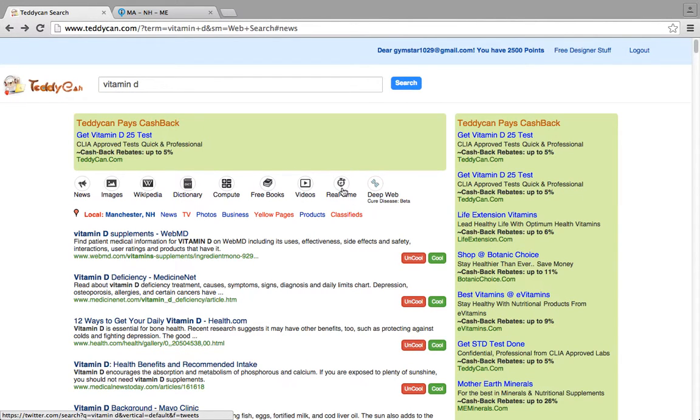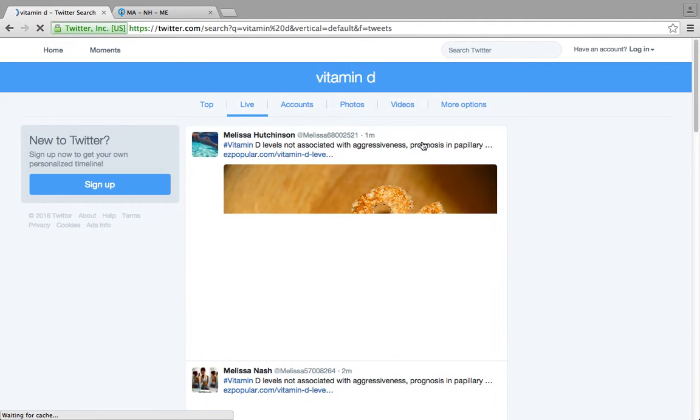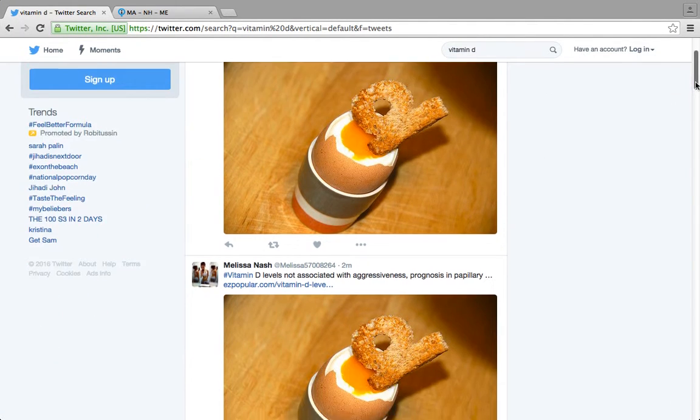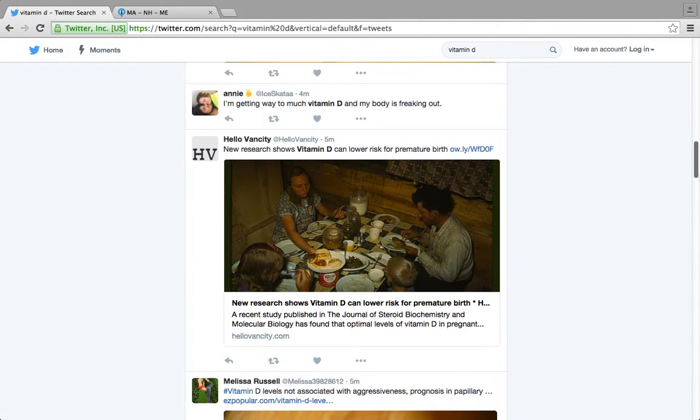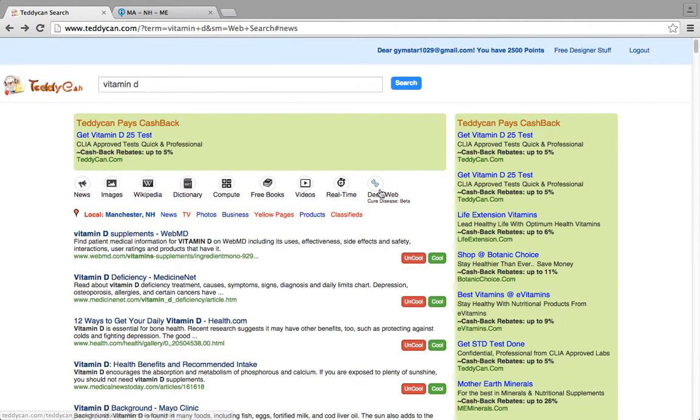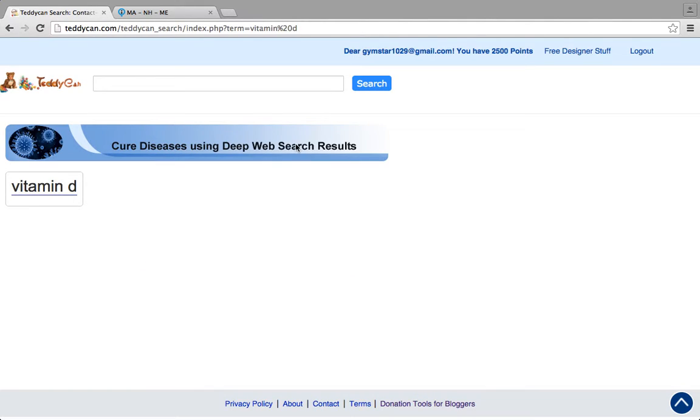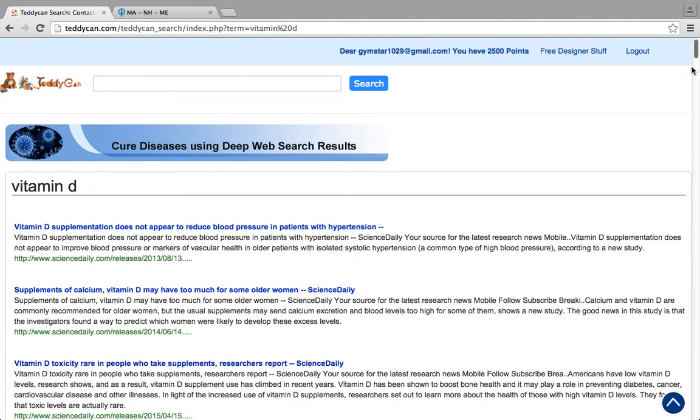And you can even go on real time, which takes you right to Twitter. You don't need an account, and it shows what people are tweeting about right at this moment. You can also do a deep web search, which is great for those really scientific papers.